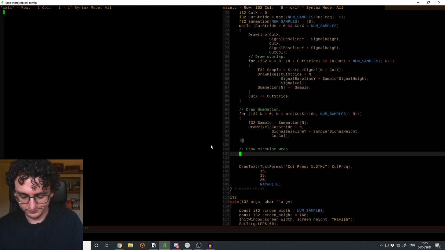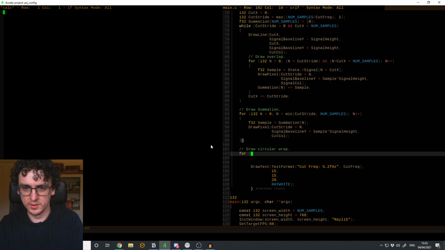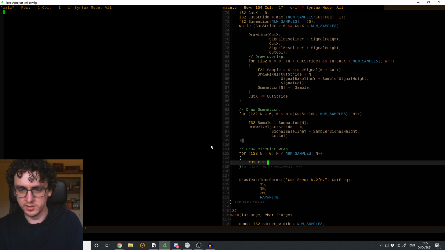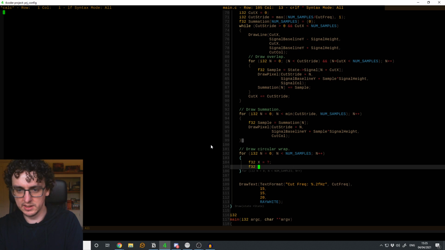So how can we do this? We're going to have to loop over all our samples again. What we're going to need to figure out is the two coordinates, because we're drawing a two-dimensional object now, a circle.